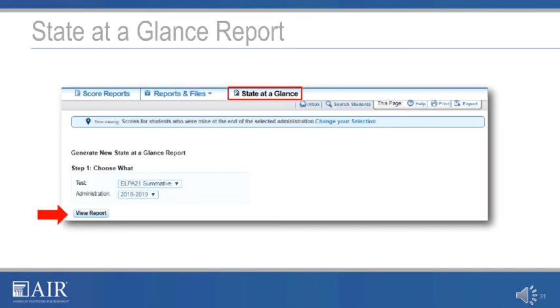The State at a Glance report allows authorized state-level users to generate reports that summarize student performance across their state. Only state-level users can access this report. Users can specify the test and administration to display in the state report. The students retrieved on the report depend on the students you selected when defining the student population on the home page dashboard. For more information about defining the student population, see your ORS user guide.